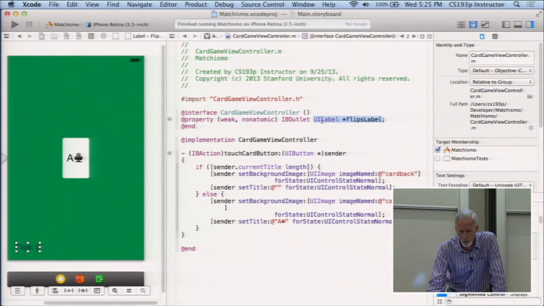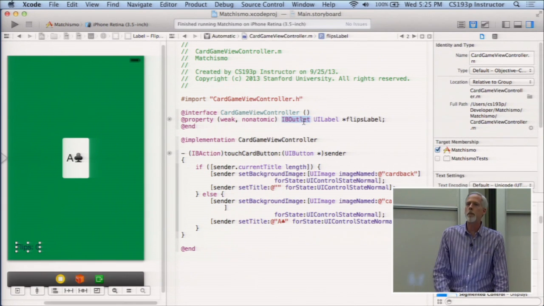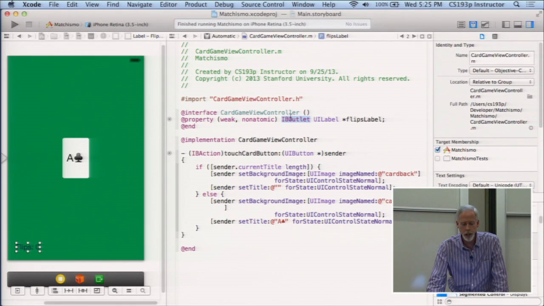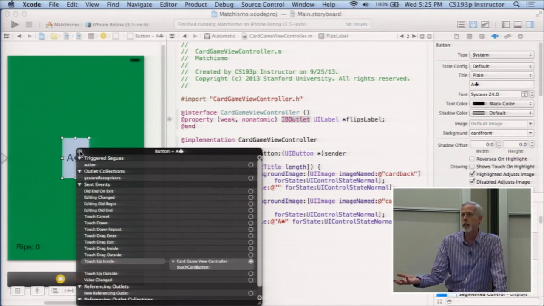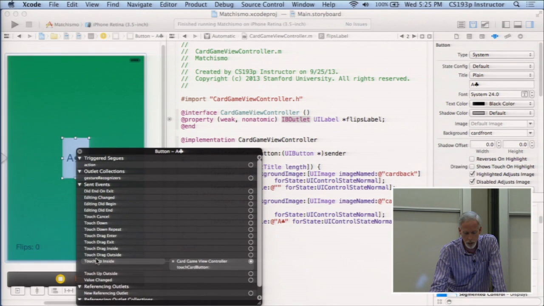This is a normal property that you're used to, except for maybe this IBOutlet. That's just like IBAction. It's a meaningless thing the compiler ignores that Xcode is using, so that it can show you what it's connected to when you mouse over. By the way, you can see all the connections by also right-clicking on things. So here I just right-clicked on the button, and you can see its connections.